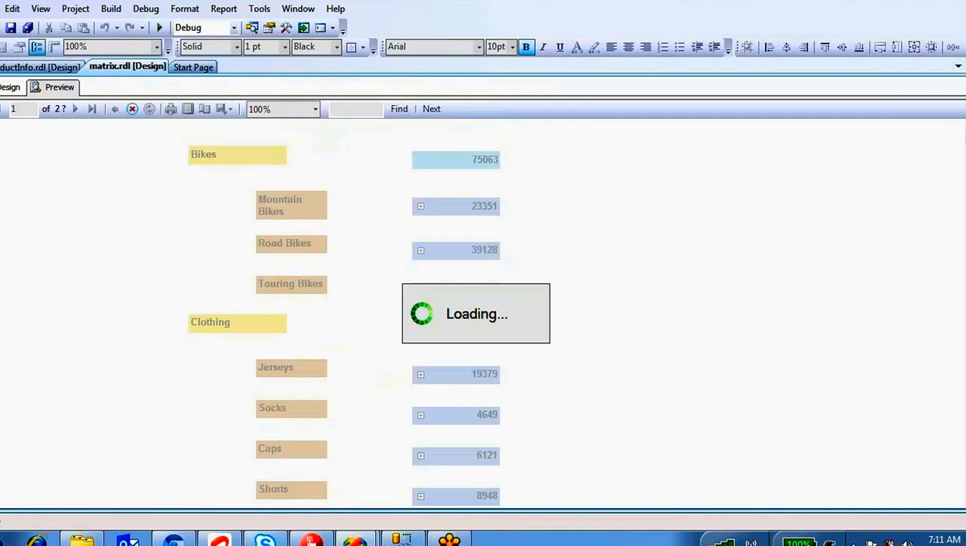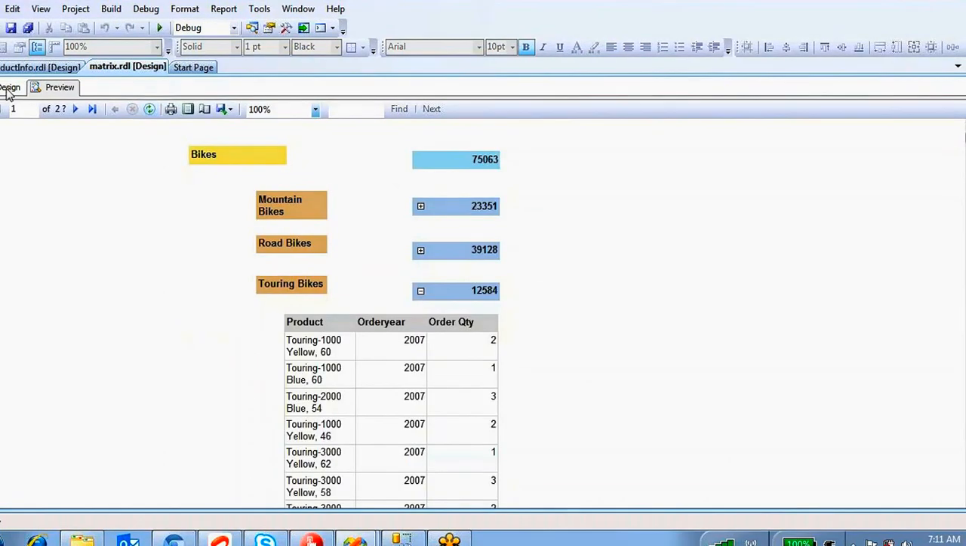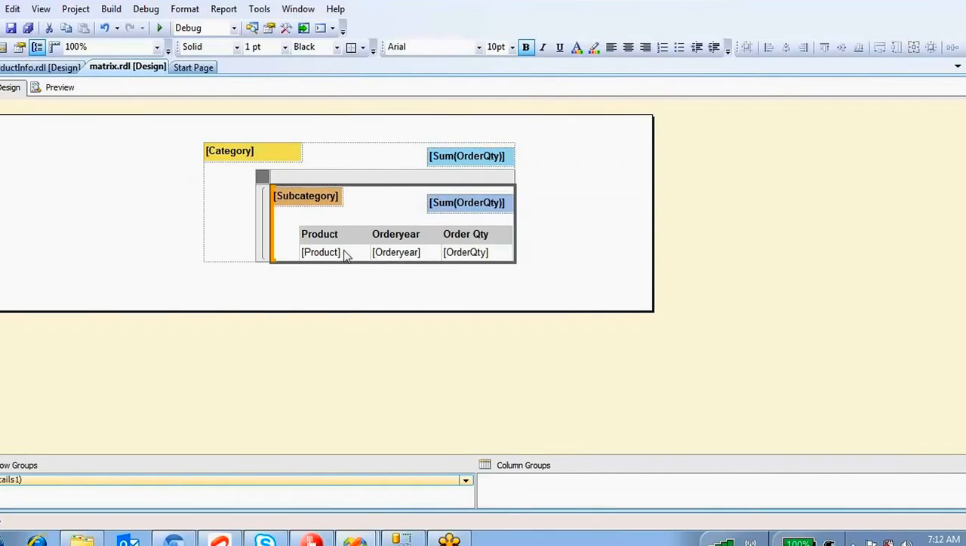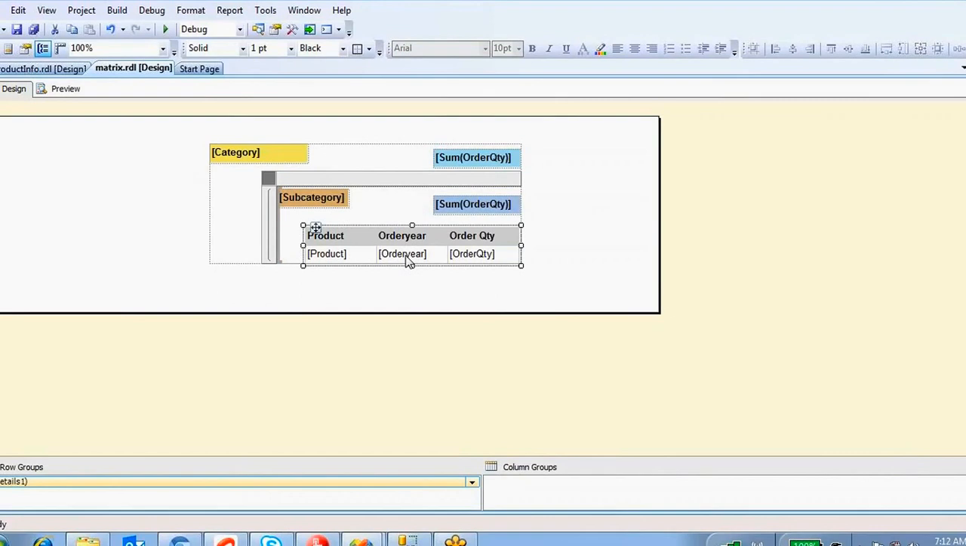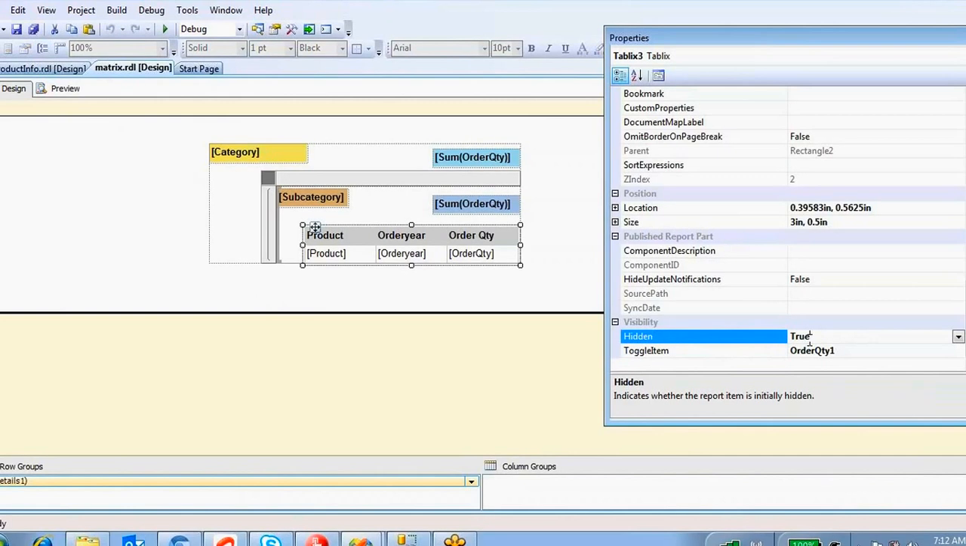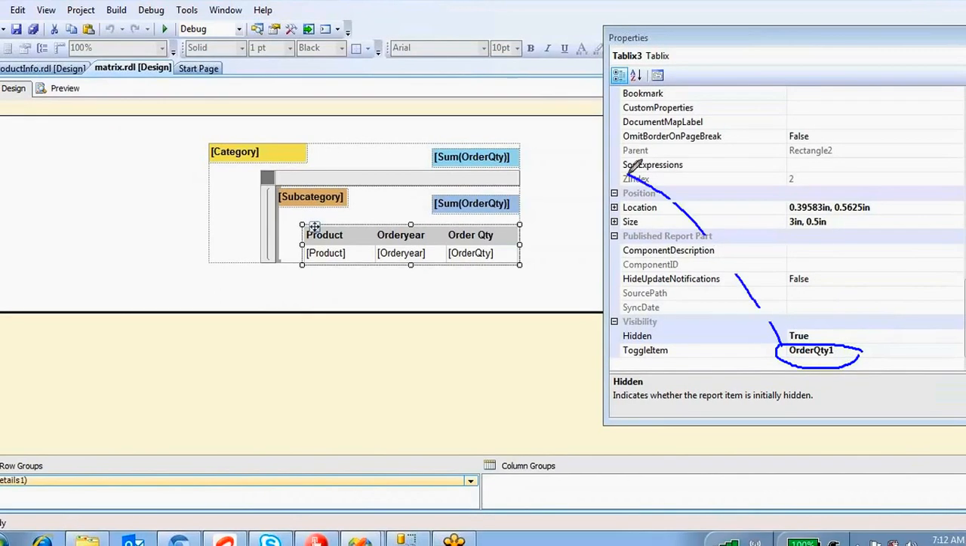This concept we are calling drill down reporting. Okay, so how are we enabling this property? You have to hide this one initially, and in this report item you want to click, right? So first go to the report item you are going to hide. This is the table, so go to F4 properties, come down. You have to make the property hidden true, and then give the report item you are going to click on, that is the toggle item, that is this one.